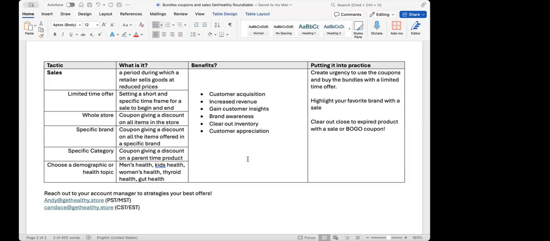Now, you can do it as a sale, as a limited time offer. That means you're creating urgency. You're saying, hey, use this coupon for the next 7 days and receive X amount off this product or these products, or this bundle if you wanted to. You can do a sale on your whole store. You can do a sale on just a specific brand, on a specific category, or you can choose a demographic like men's health, kids' health, women's health, thyroid health, gut health, whatever that looks like.